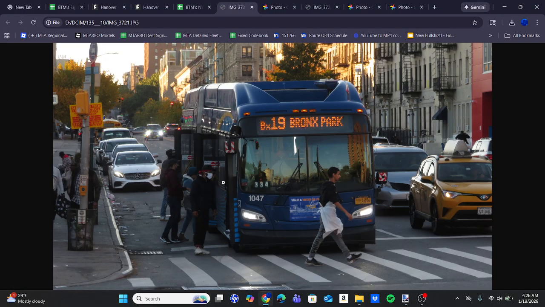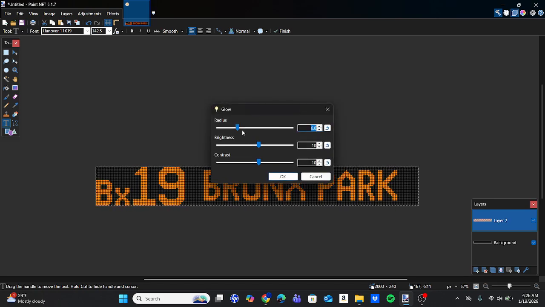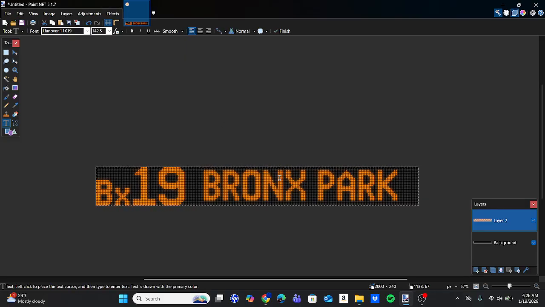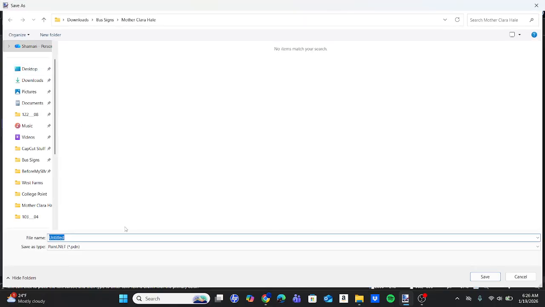That's great. There is one last thing that you want to do though, and that's add your glow. So to add the glow, you go to Effects, go to Photo, press Glow. And for Hanover, the glow is just a simple radius 20, brightness 10, and contrast 10. Press OK, and you have your perfect sign. Nice. Now you want to save it. Go to File, go to Save As, and then whatever you want to save it as.